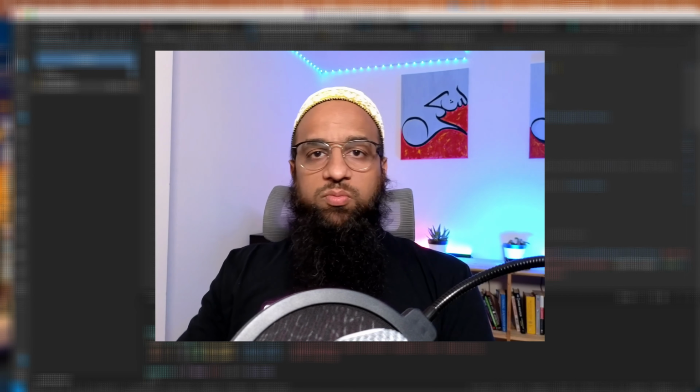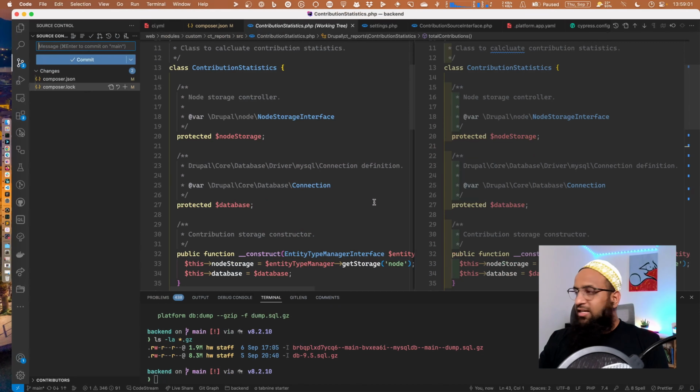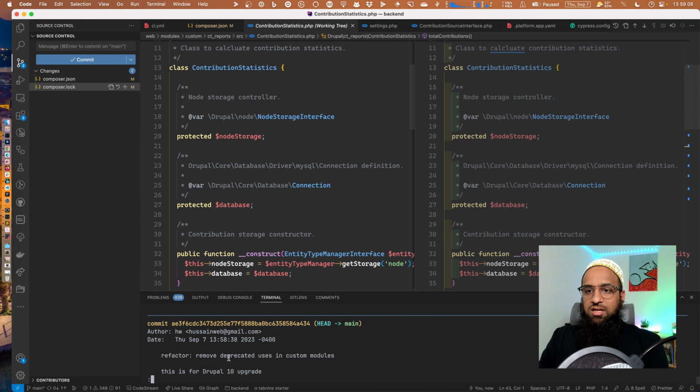Which is why I did not want to bring that change of the Drupal request time over here, because, again, I'm on the wrong screen, aren't I? Yeah. So just to show, this was the commit message. Remove deprecated uses in custom modules. This is for Drupal 10 upgrade. You can see it over here below.